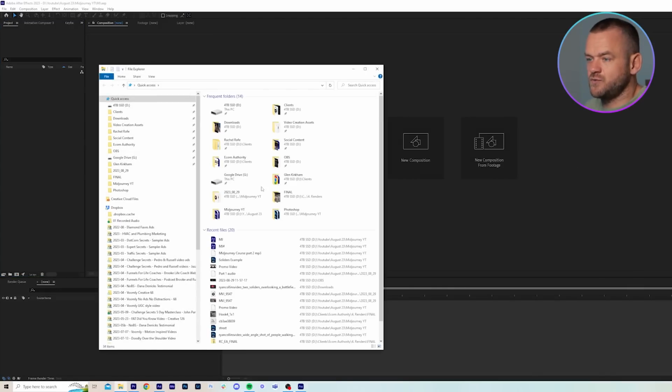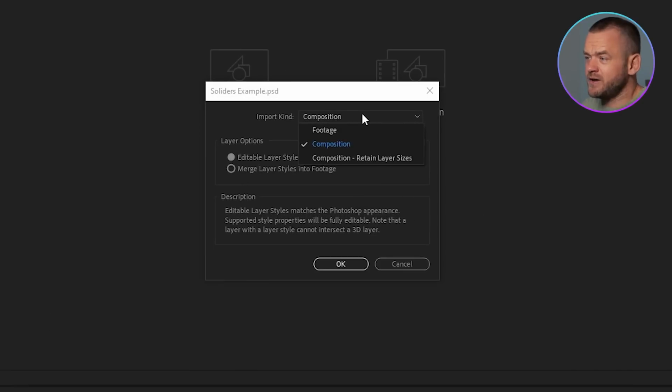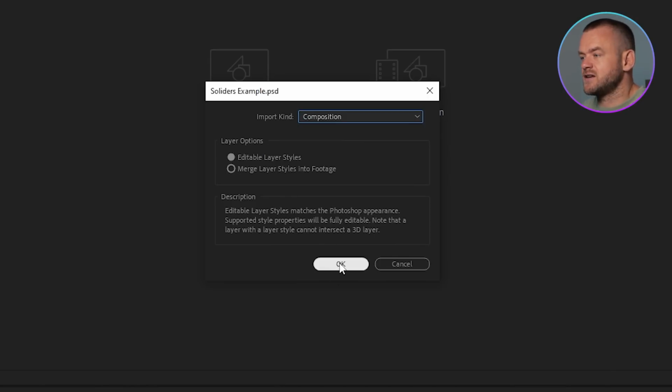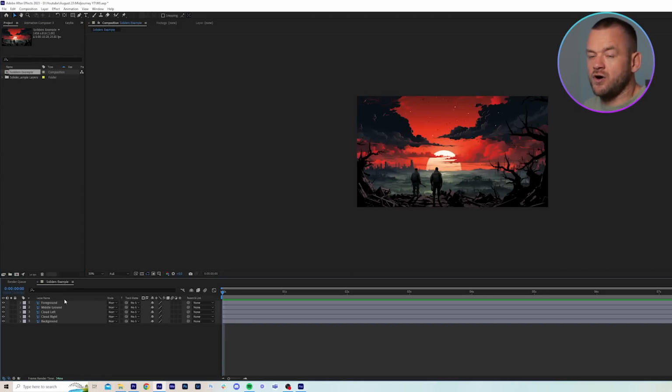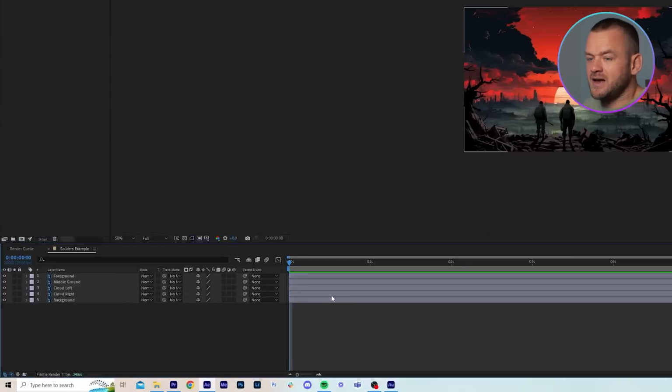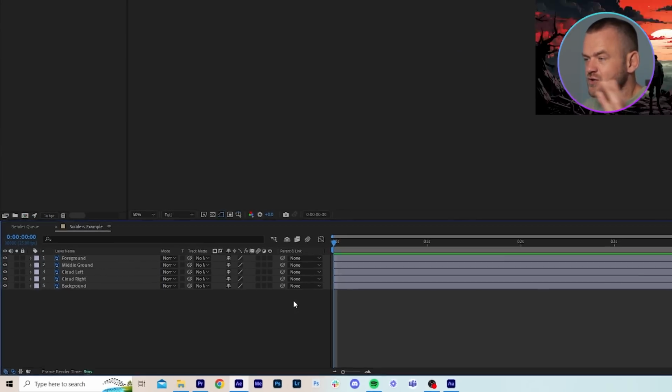So now we are going to go down to Midjourney YouTube here. I've got soldiers example. We're going to drag the Photoshop file into After Effects. You want to import as a composition. Quick reason why: footage doesn't give you the layers, and composition retain layer sizes makes all the layers different sizes, which is no good. So composition, editable layer styles. So now you can see if we double click the composition up here, we've got soldiers example, and we've got all our layers just like we laid them out in Photoshop. It's all ready to be animated.